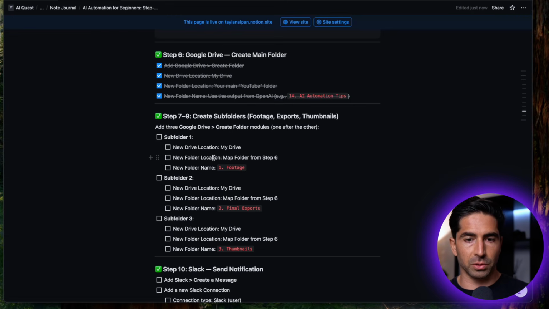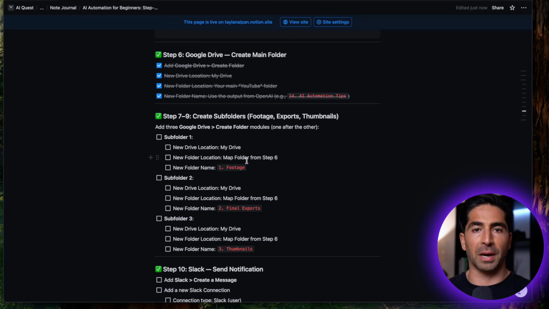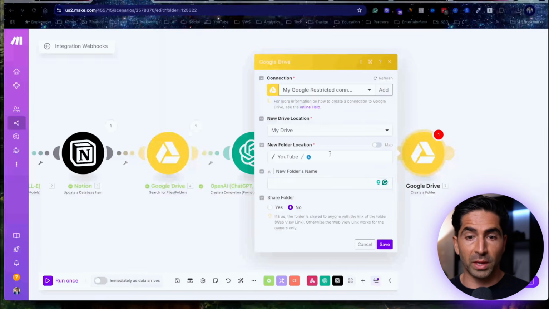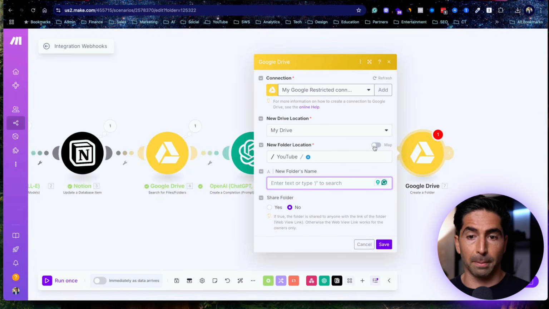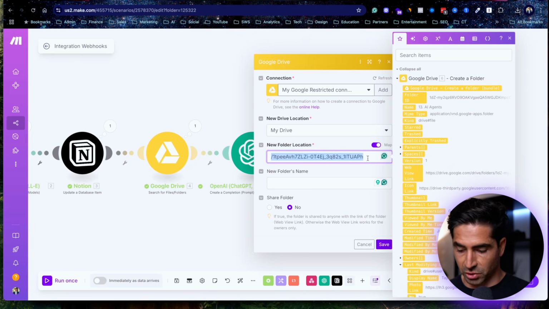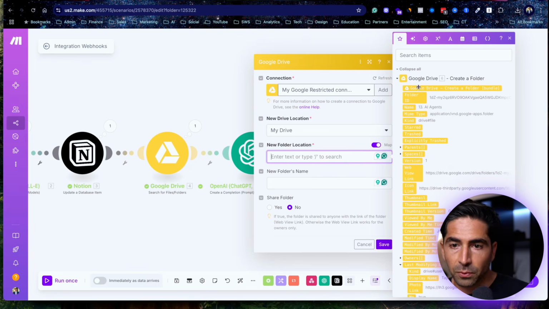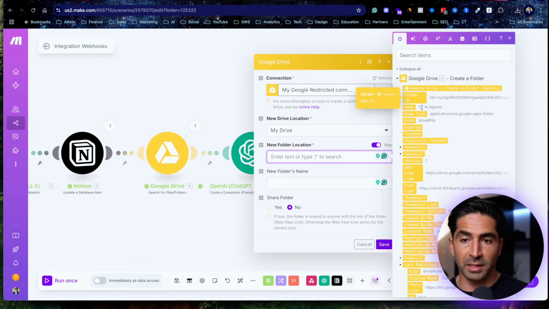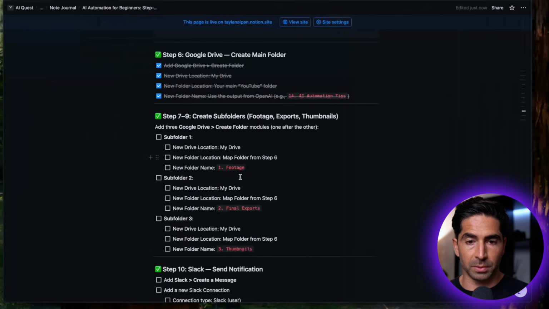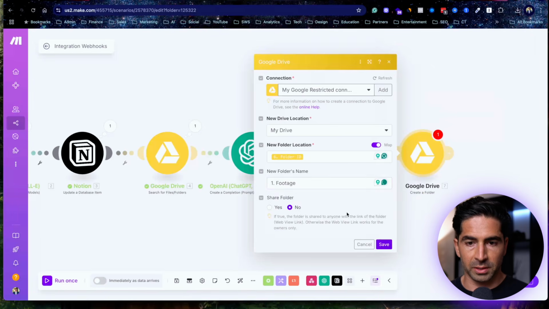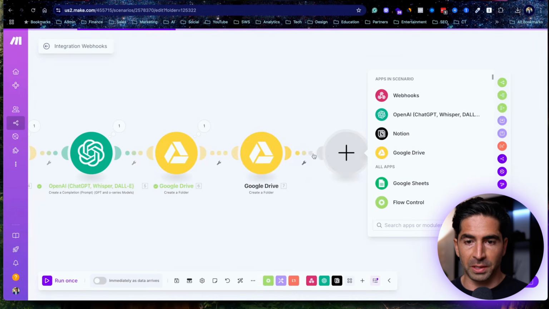Okay, so actually what we want to do is instead of just saying YouTube, we actually want to map the new folder location into the specific parent folder that we just created. So the way that we can do that is by toggling this little map icon here. So rather than just saying a specific fixed folder, we can make this a dynamic field. This folder here, this was the previous step of actually creating that folder. So we just need to grab this folder ID for this 13 AI agents folder. So we just need to paste that in there. So folder ID, and then the new folder name is going to be one footage. So that's it. We'll click save, and then we could just kind of speed through these next ones.